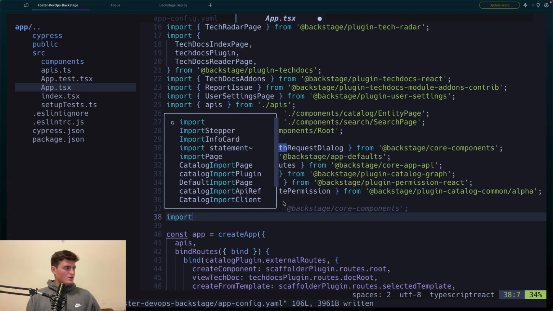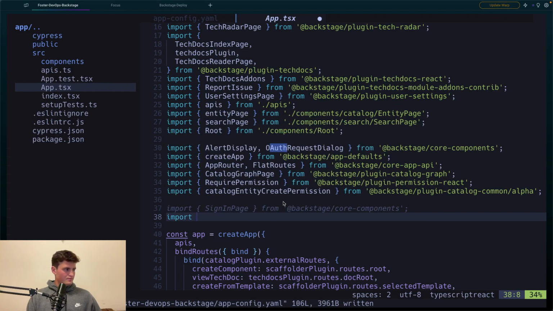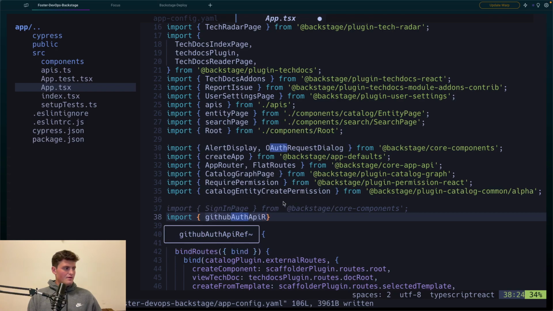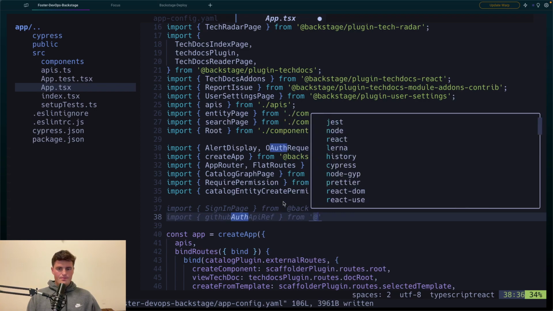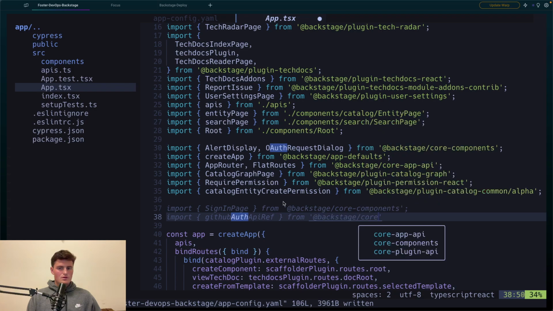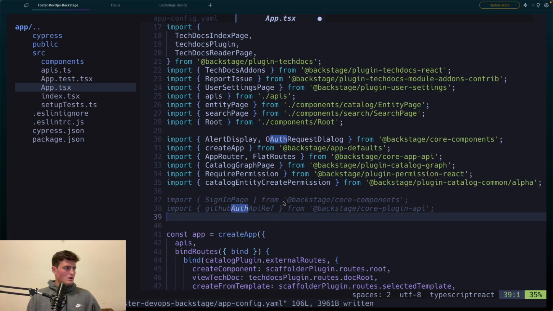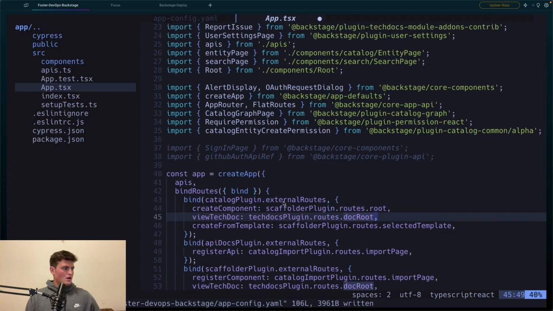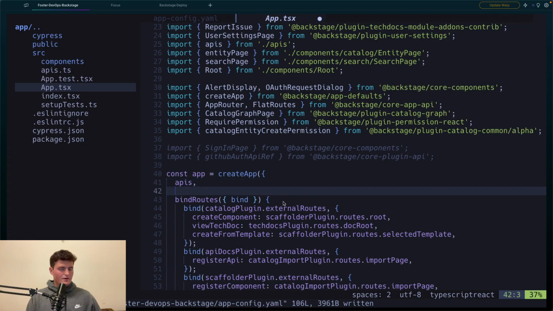And then we also need the GitHub auth API ref, and this is from Backstage as well. Okay. And we want to go right to line 41, right after bootstrapping and importing those.